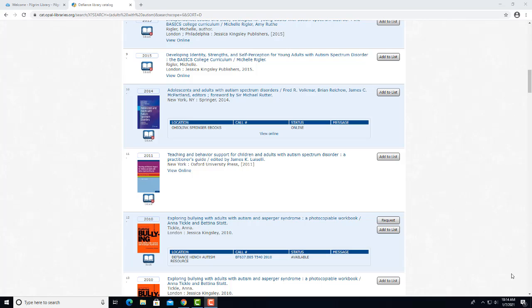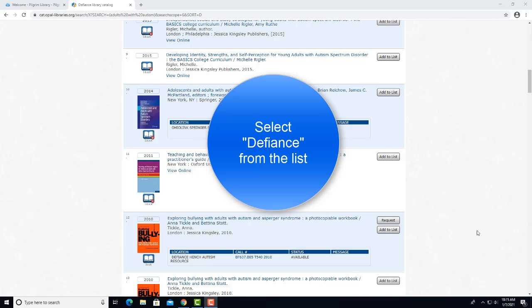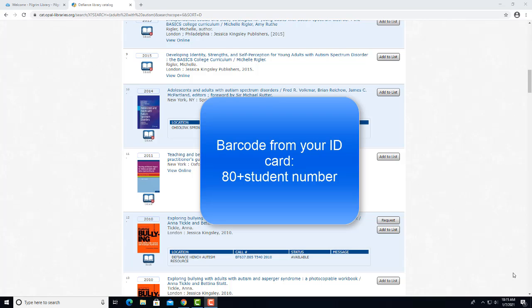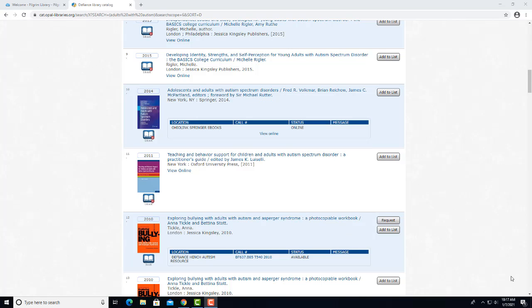So when you ask for access from off campus, you will get a screen asking you to select which college or university you are registered at. You'd select Defiance from the list, and the next screen will ask you for your name and your barcode. The barcode is the one printed on your Defiance College ID card, the one you use to check into study tables or scan in the cafeteria. It is 80 plus your student number. Once you enter that information, you will have 2 hours to view the ebook. You can log in again after 2 hours are up.